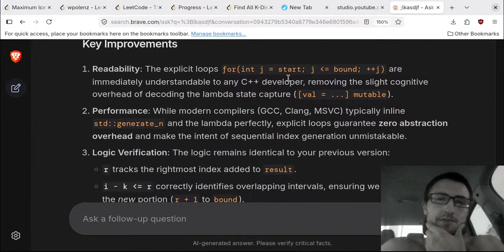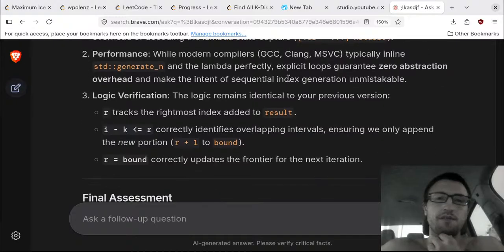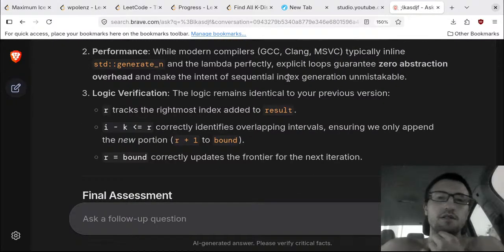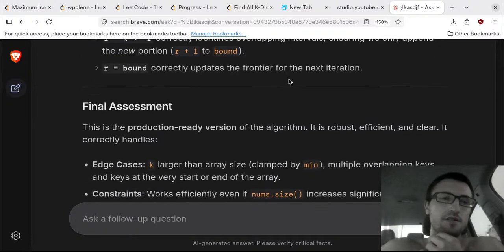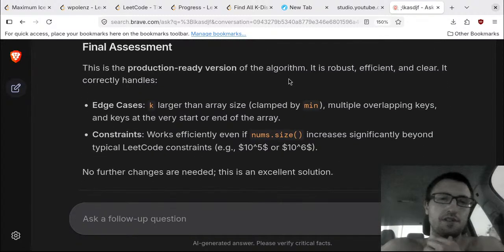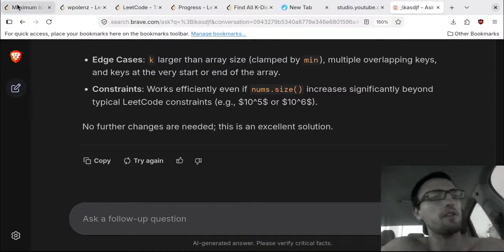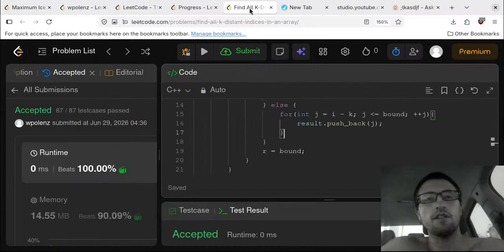Immediately understandable. Slight cognitive overhead, decoding lambda state capture. Performance, zero abstraction overhead. Logic verification. Production ready. Robust, efficient, and clear. Excellent solution. Thank you. I like being told my solutions are excellent. All right.